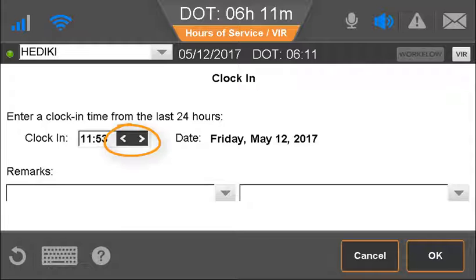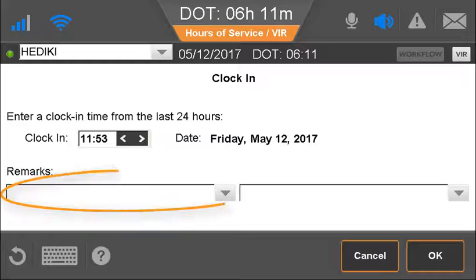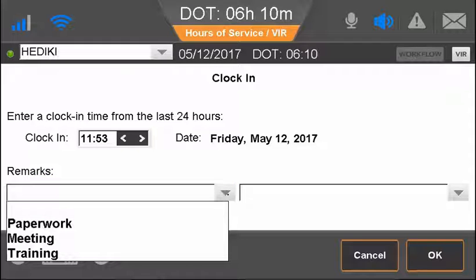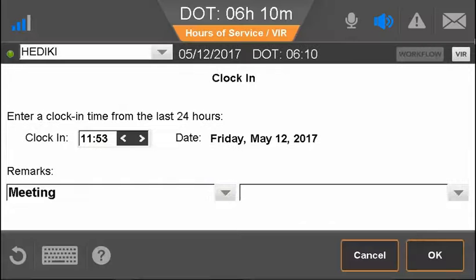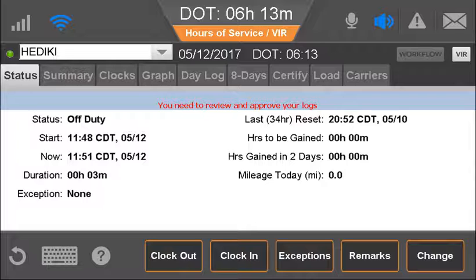The driver taps the arrows to the right of the posted clock-in time to adjust the start time, then selects 1 or 2 remarks, or if available, types a remark to describe what happened during the status. When done, the driver closes the keyboard and taps OK. The clock out function works similarly, and the driver identifies when the shift ends.